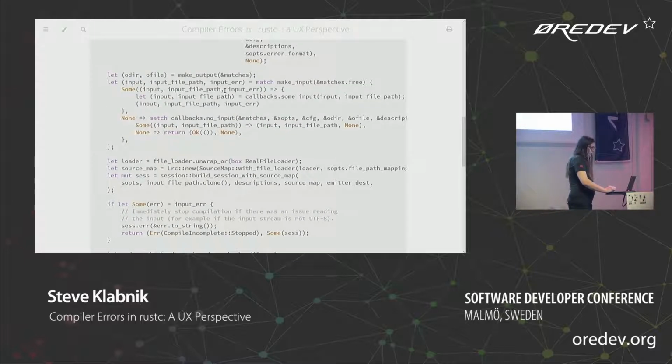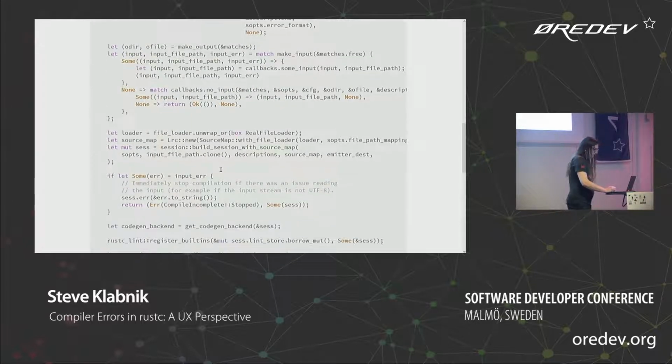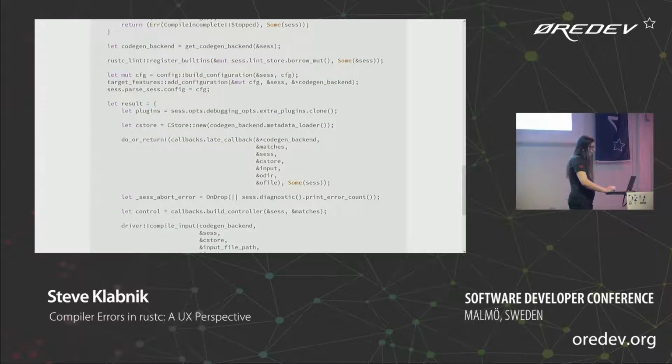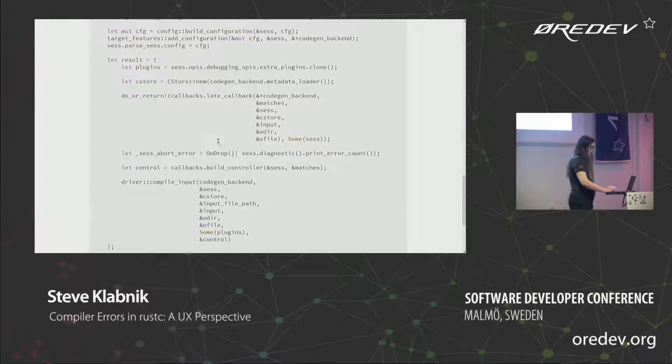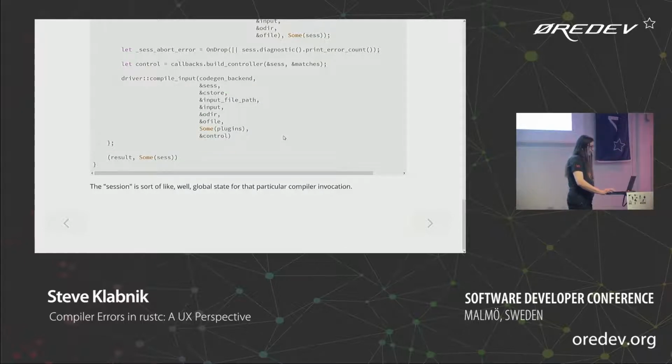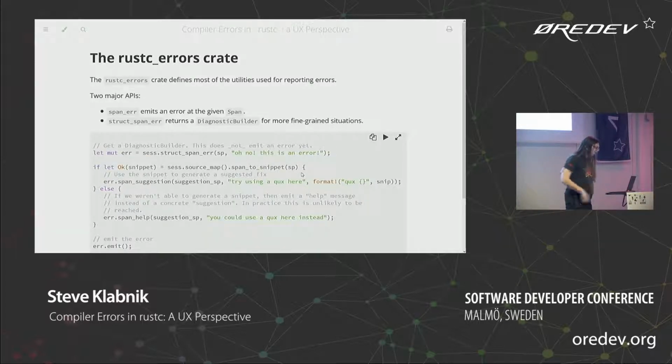And so after the source map happens, which is down here, it builds this session, and then we get the particular codegen backend, and then do all this shenanigans, and finally do the compile with all these different parameters. There's a lot going on in the compiler. And so yeah, the session is kind of like that bag of global state of what is happening across these invocations. So how do we actually produce these errors?